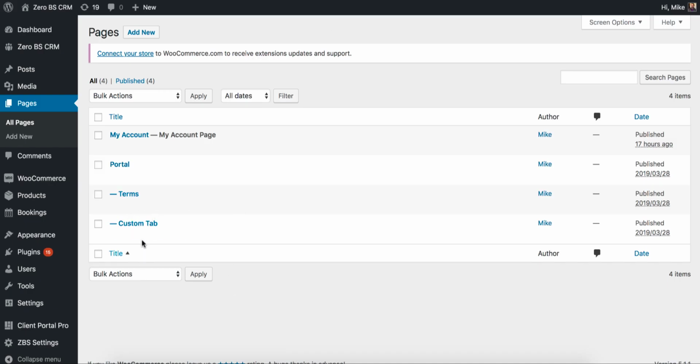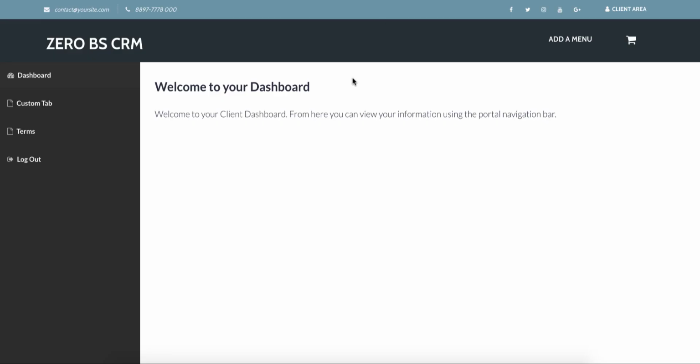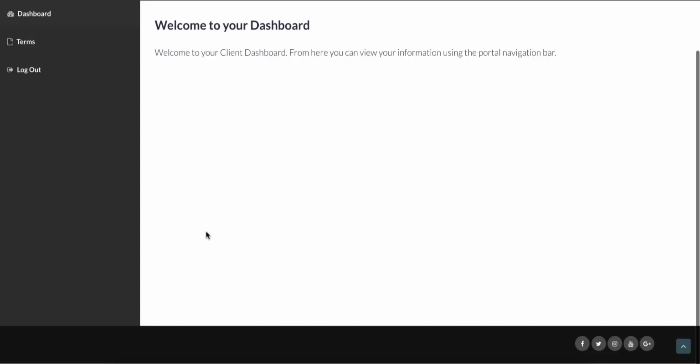and then the custom tabs that we've added as pages. So say we don't want custom tab anymore, you can just bin that. So we get rid of the custom tab there, and then that's got rid of the tab here. So again, you can just modify this nice and easily to the needs of your client portal.